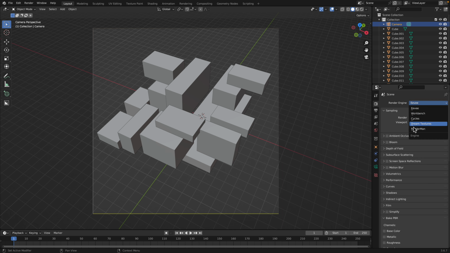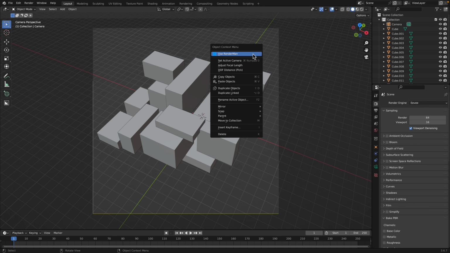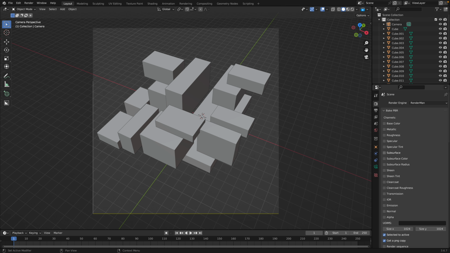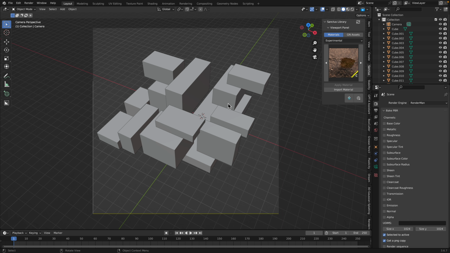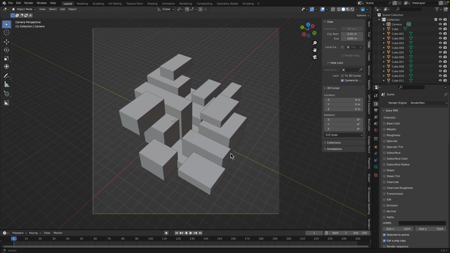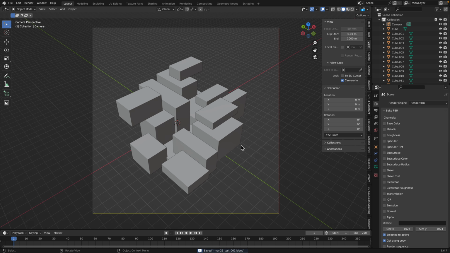And this renderer is going to be Renderman. I think you can right click and use Renderman, and it's going to switch to Renderman. Okay, that's first. We have a camera and we can switch the camera to view, so we can rotate around while inside the camera.